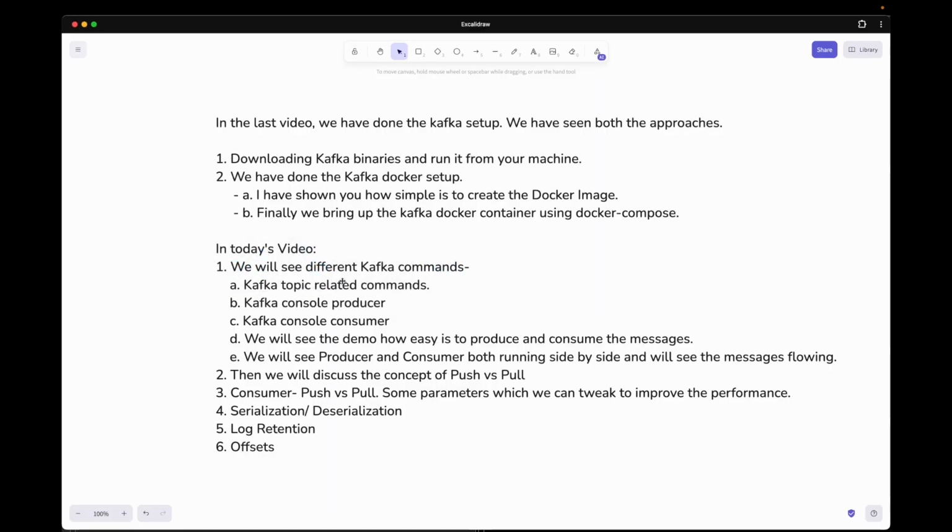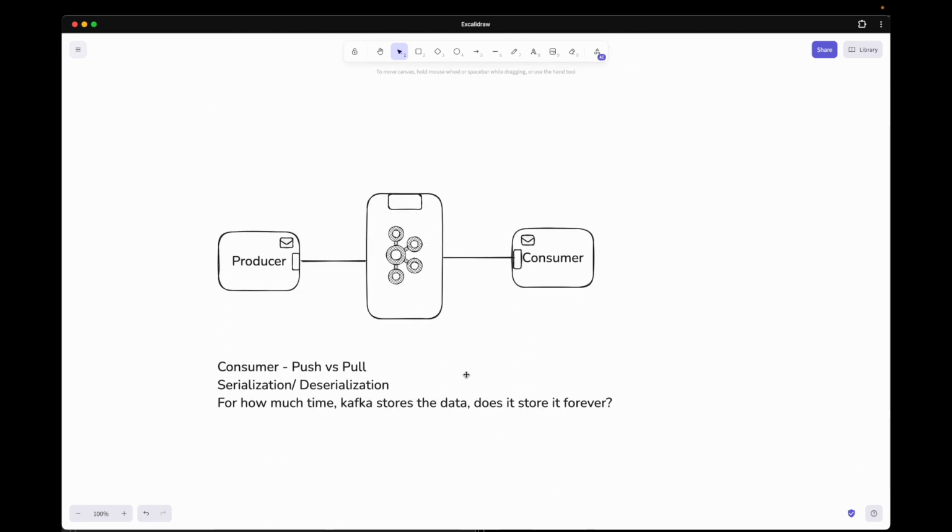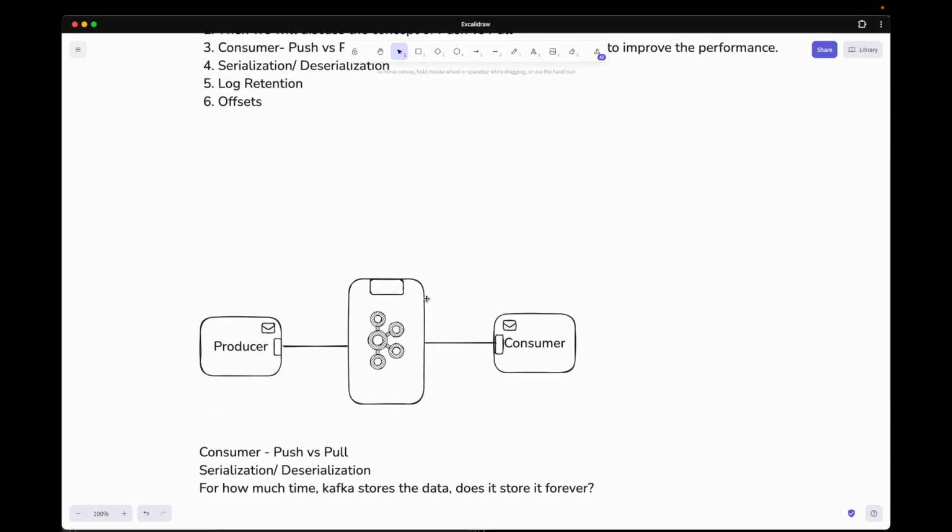We have seen the Kafka topic commands, the producer and consumer, the demo, and the producer and consumer both running side by side. Now let's discuss the concept of push versus pull. For example, let's assume this is the Kafka server, the Kafka broker where the producer is producing the messages, and this is the consumer. It could be any kind of application.